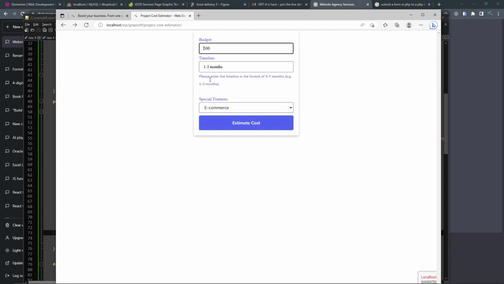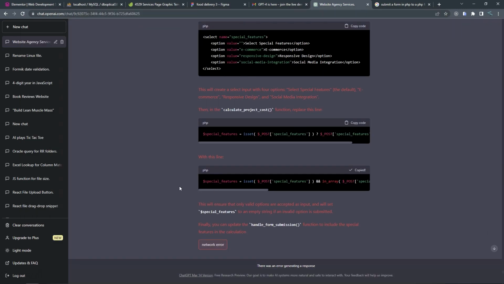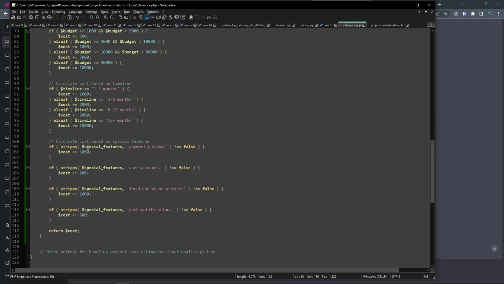Well, I didn't want to be left behind in this exciting new space. I decided to set out on a mission to create a WordPress plugin that estimates project costs using ChatGPT and see how easy or difficult it would be.